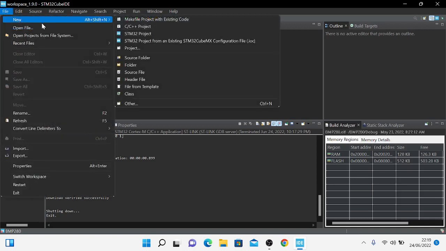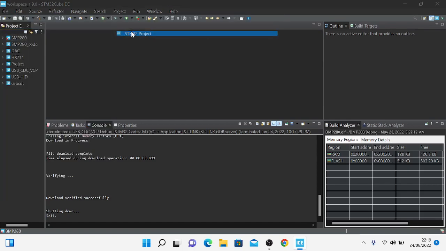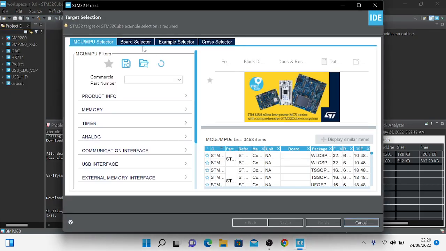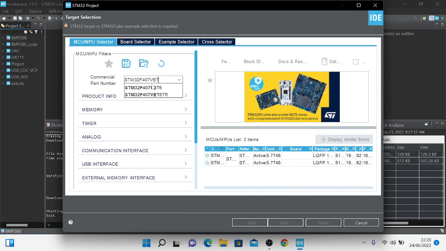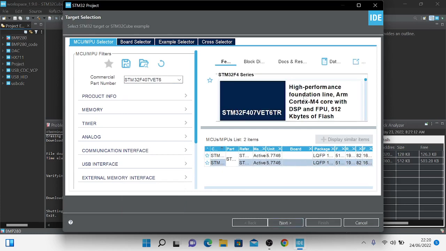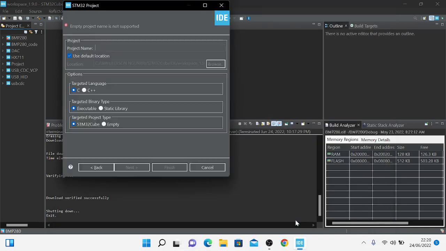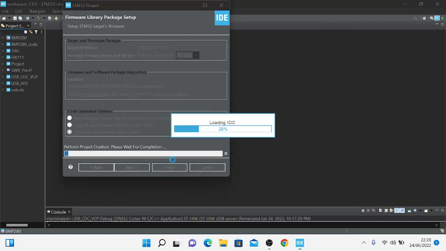First I'll go ahead and create a new STM32 project, then select the MCU, which for my board is STM32F407VET6, and then click next, then give your project a name. I call it SWV printf, so we shall be using printf in this code. Next, then click finish.